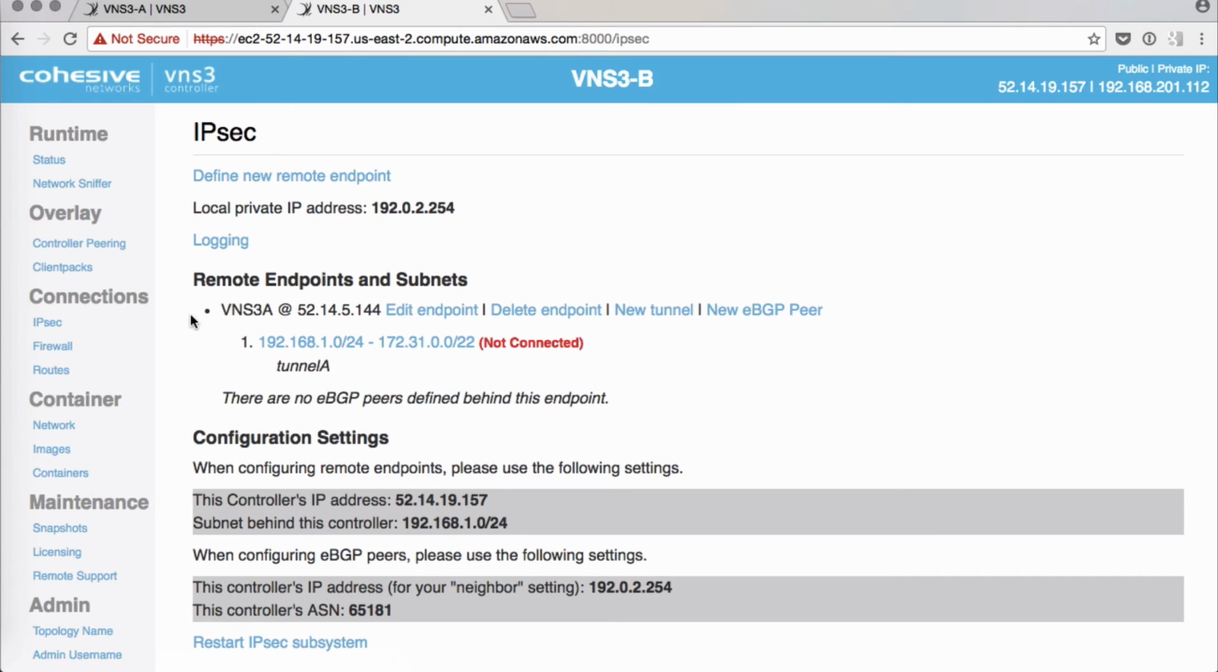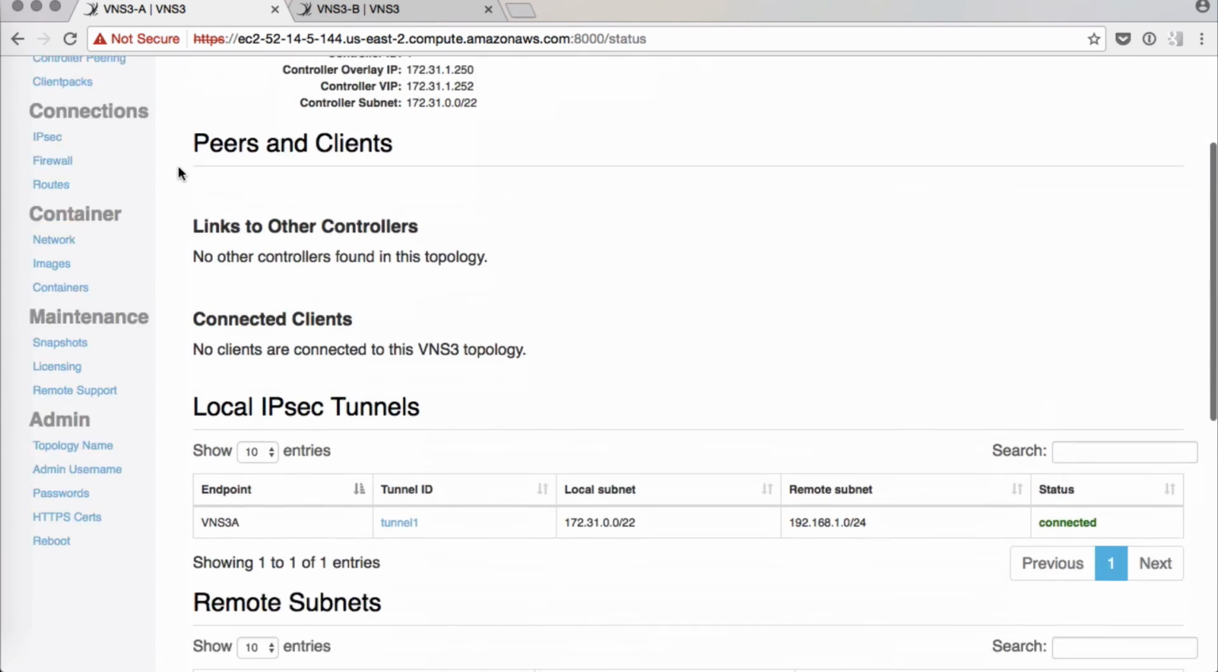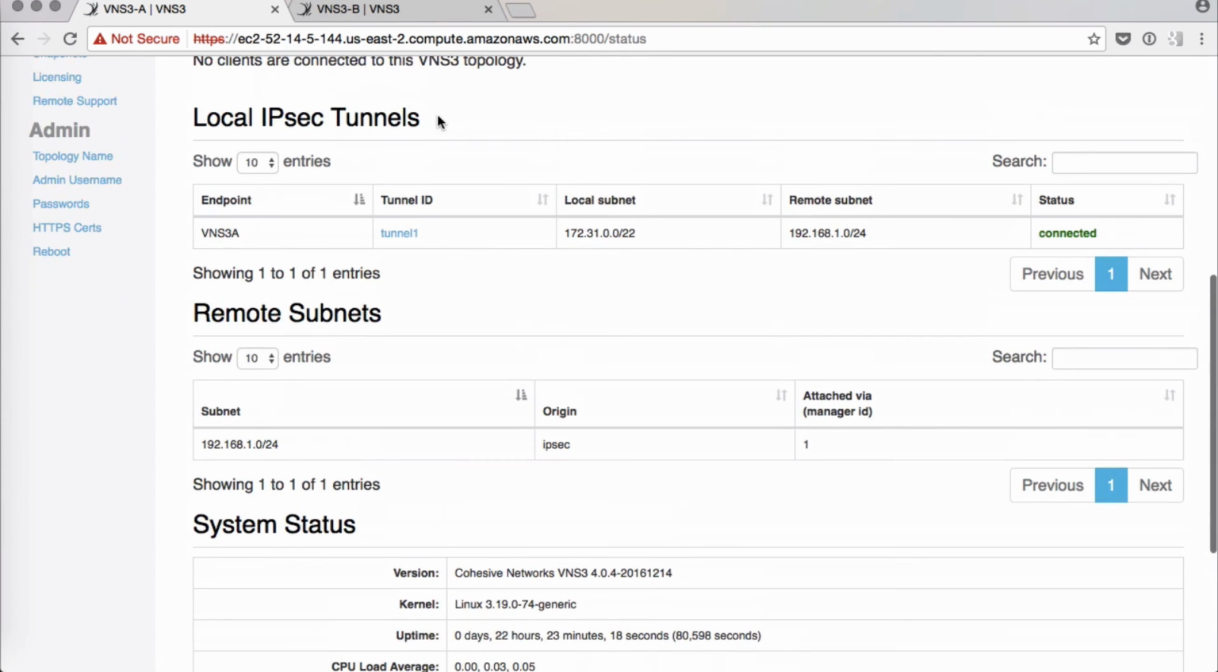You can click Refresh and it will change from not connected to a green connected. And from the status page, if you scroll down, you can see local IPsec tunnels, and it's green for connected.